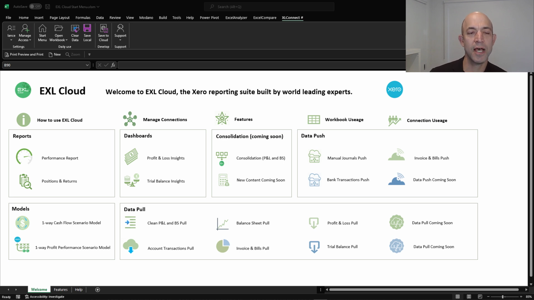So let's get into the account transactions report. Here we are again at the start menu, always a great place to start. The account transactions report appears under the data pool segment, which is sitting underneath the clean P&L and balance sheet, which we did earlier. For the account transactions pool, we just click on the particular icon or the particular name and it'll take us straight to the master control template.